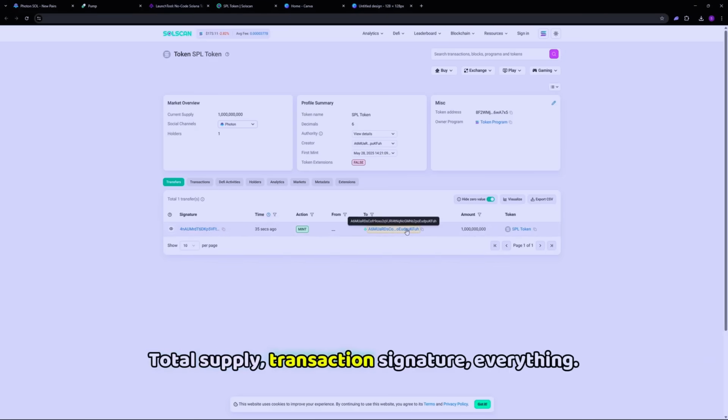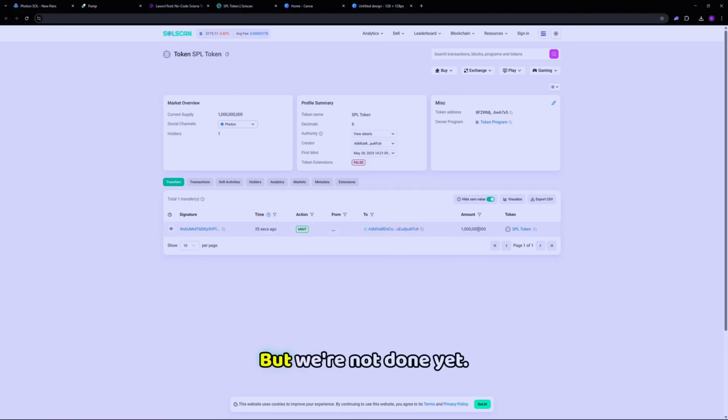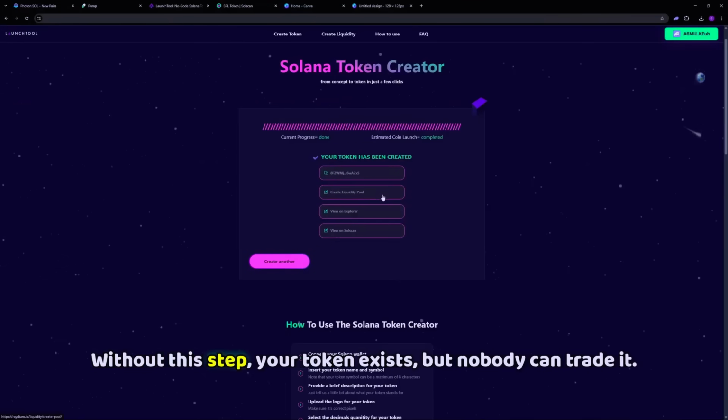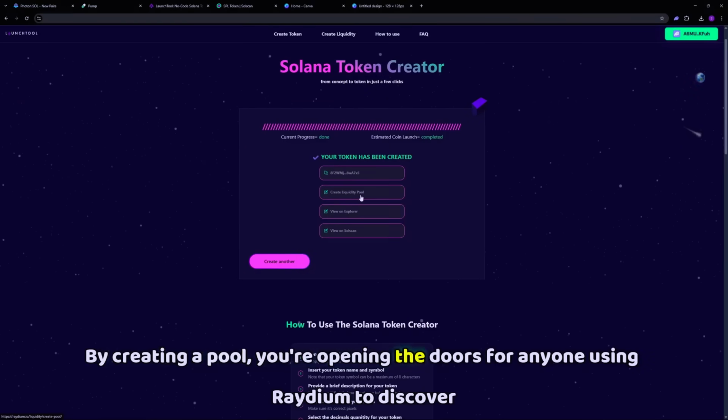Total supply, transaction signature, everything. But we're not done yet. The real game changer? Step 3 is where things get exciting. Time to give your coin real utility by adding liquidity. Without this step, your token exists, but nobody can trade it. By creating a pool, you're opening the doors for anyone using Raydium to discover and trade your coin.